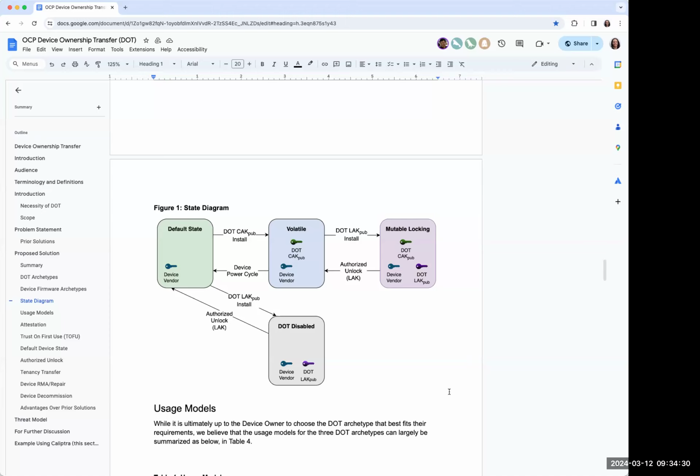Go ahead. Yeah, Chris, I guess our firmware is changing here, right? If you're moving from a default state to a specific owner, and then you come back to default again, you go to a new owner, right? The new owner will have its own CAK and its own firmware, right? We have an ownership transfer that way. When we move from one owner to another, the first owner gets its keys installed, then you go to a default state, then you again go to say volatile and to the new owner, and the new owner puts its locking key. So the firmware is changing, right? New owner firmware is getting installed. Is that the case?